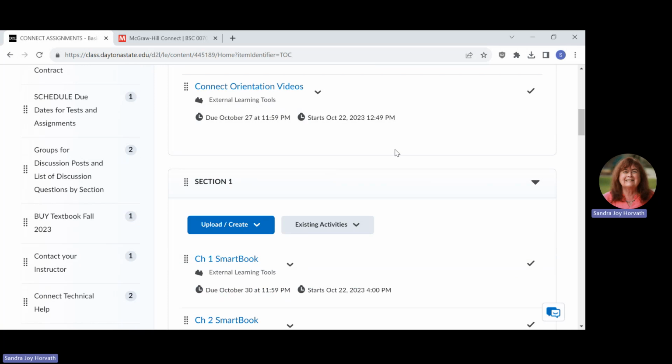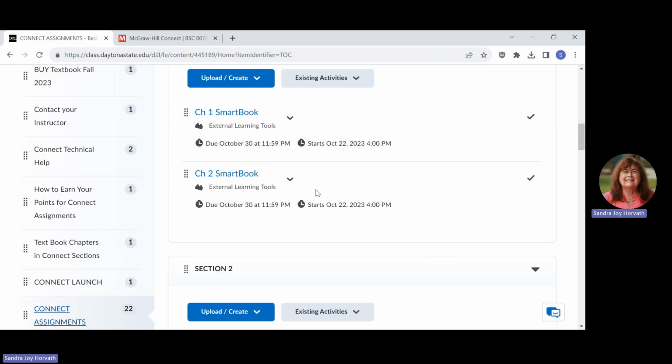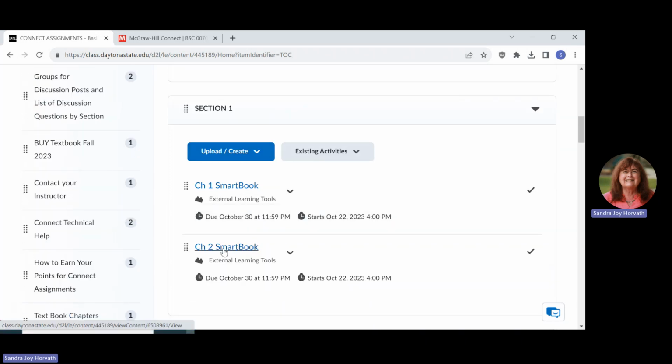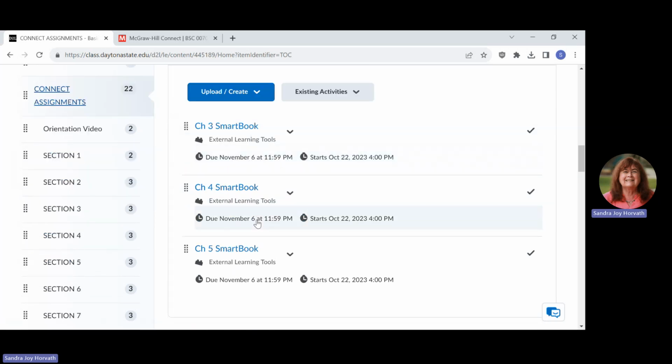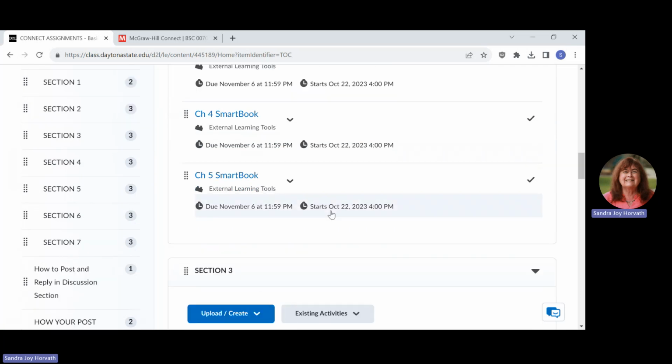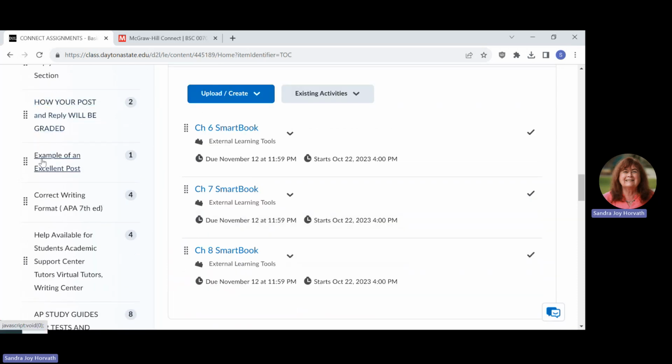Then, once again, here's section 1, and I had it listed. I showed you the chapters by section, but here it's divided for you, okay? Section 1 has chapter 1 and 2, section 2, 3, 4, and 5. It has the due dates. They are all open starting today in case you want to work ahead, all right?